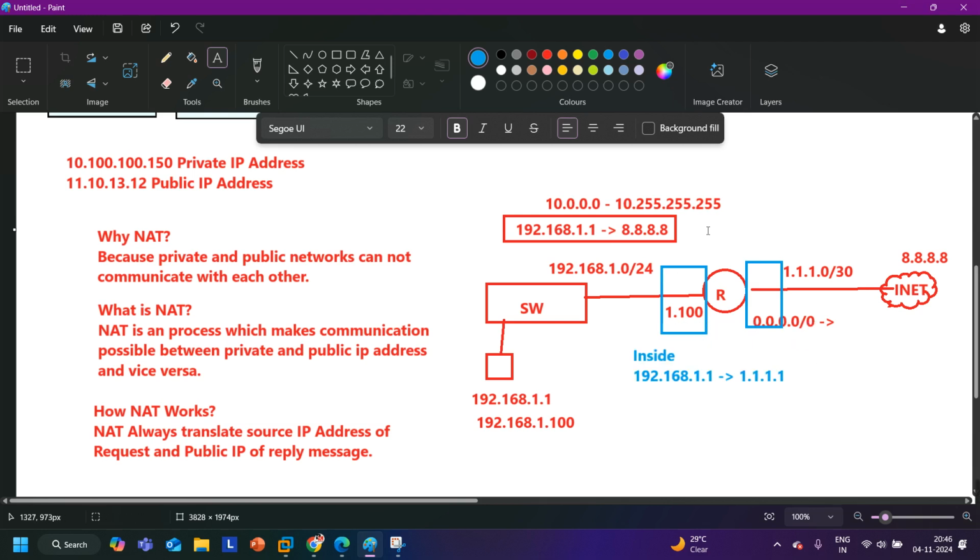So now when the router receives the request message, it is going to translate the source 192.168.1.1 to 1.1.1.1, and the destination is going to be exactly the same, which is 8.8.8.8. How will it get to know about the translation? It will get to know with the help of the inside interface, right? And then the router will check the routing table again and forward the traffic to the internet.